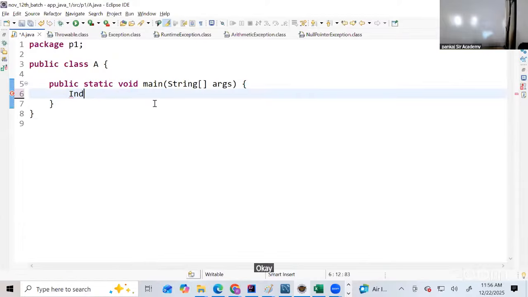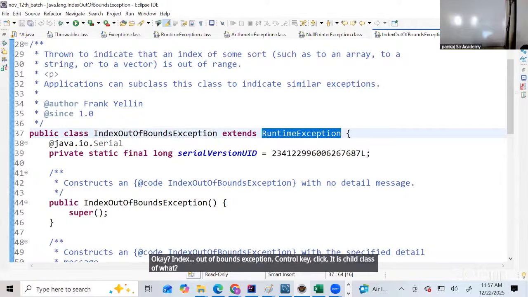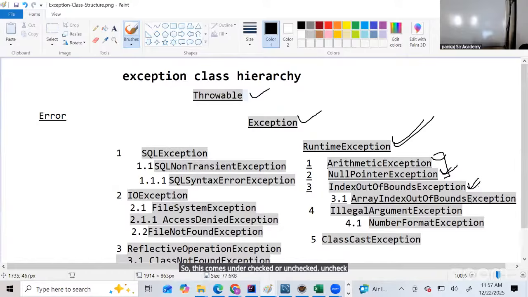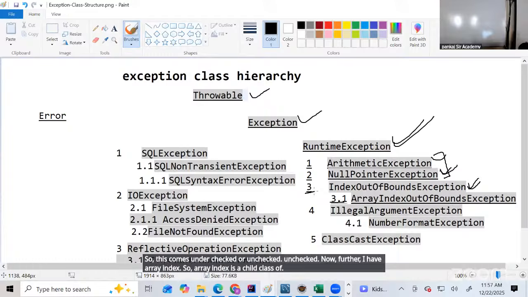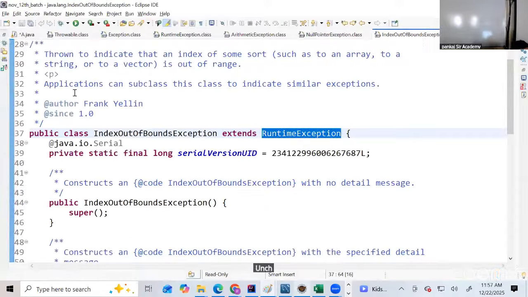Okay, IndexOutOfBoundsException. Control key click. It is a child class of what? So does this come under checked or unchecked? Unchecked. Now further I have ArrayIndex. So ArrayIndex is a child class of Index, and Index is a child class of, ultimately again it is unchecked. You can see this here.